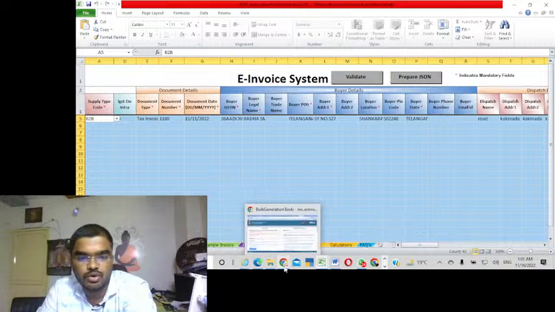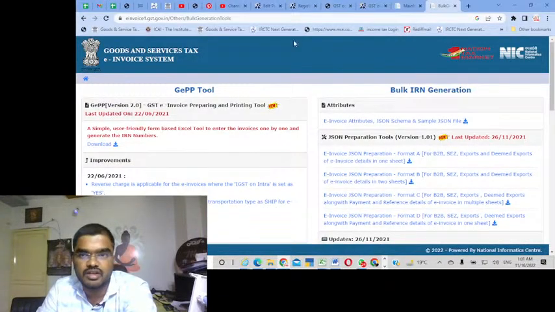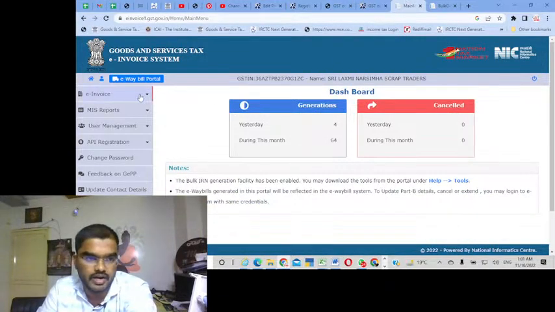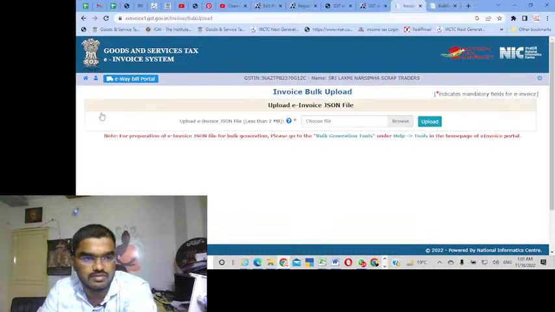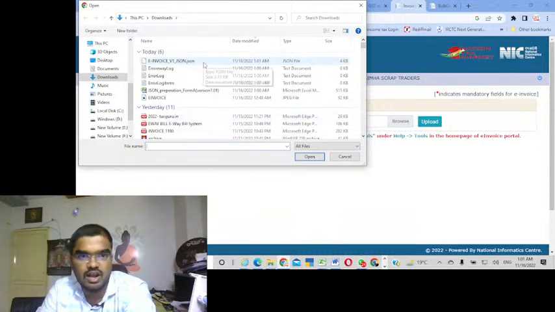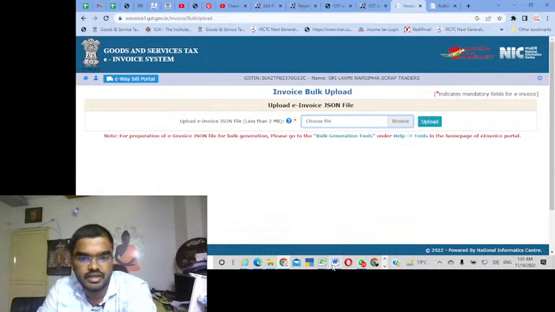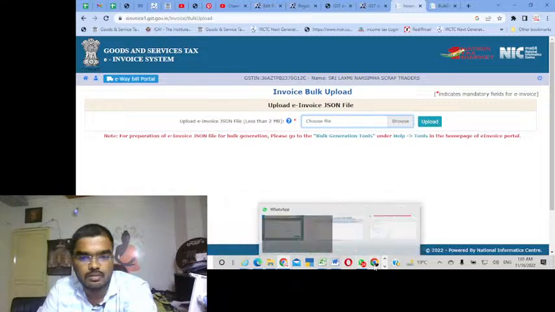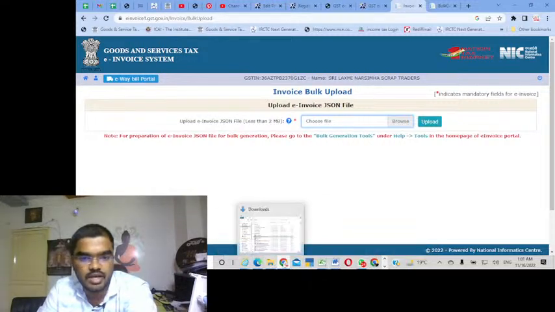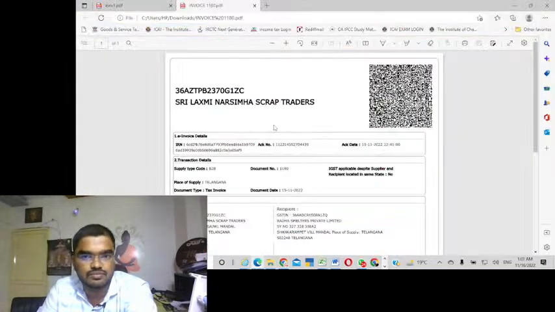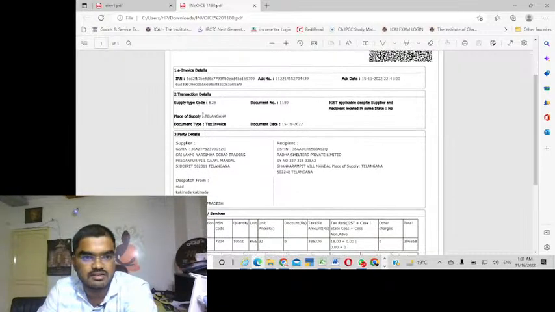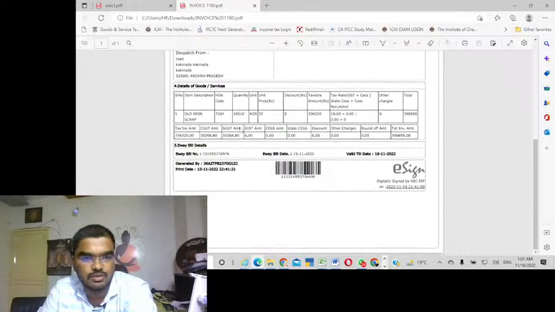We'll go to the e-invoice portal. This is the e-invoice portal. We have already logged in. After that, we have to select bulk upload and choose the generated JSON file to upload and generate e-invoice. After uploading, we get an e-invoice from the government. The format will be like this. After generating, the e-invoice will be like this: e-invoice details, transaction details, party details, details of the goods or services.